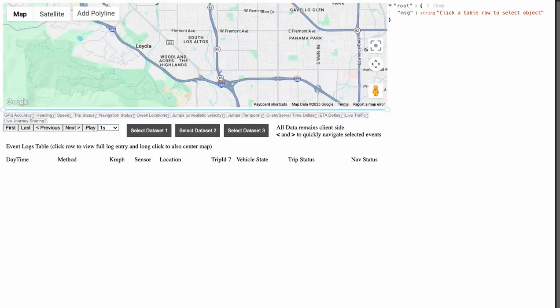Hello, and welcome to this introduction to Fleet Debugger. This is a site that allows you to inspect and observe Google Fleet Engine events. This site has four main elements.